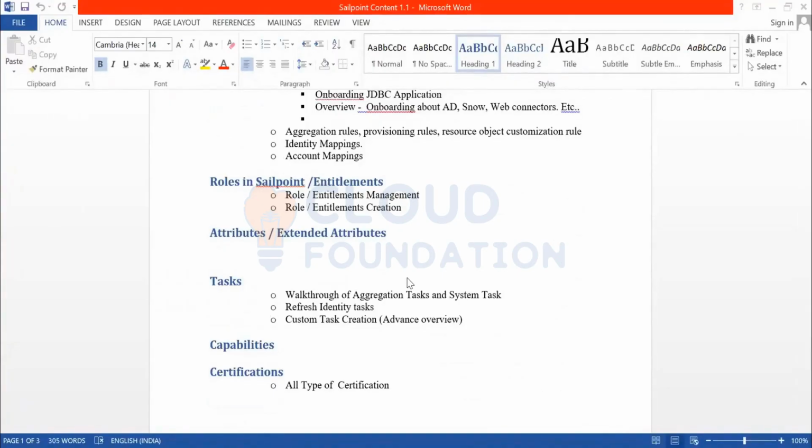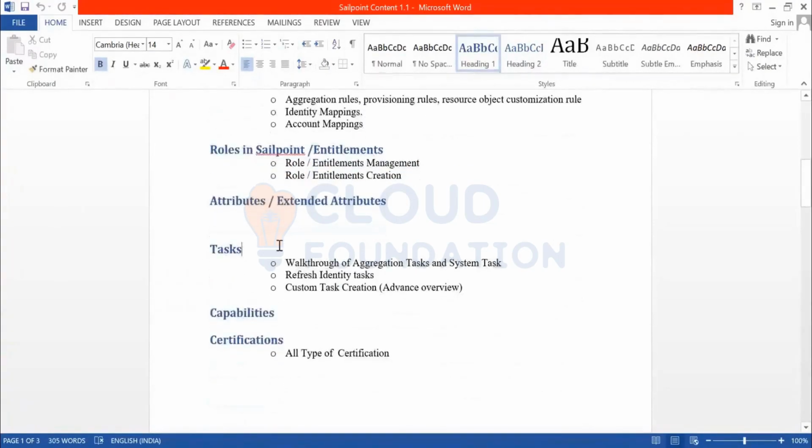So task is a backbone. I would say it's one of the backbones of SailPoint, like automated provisioning. So we talk about what are the out-of-the-box tasks we have, what types of task categories we have in SailPoint, and how to create custom tasks.